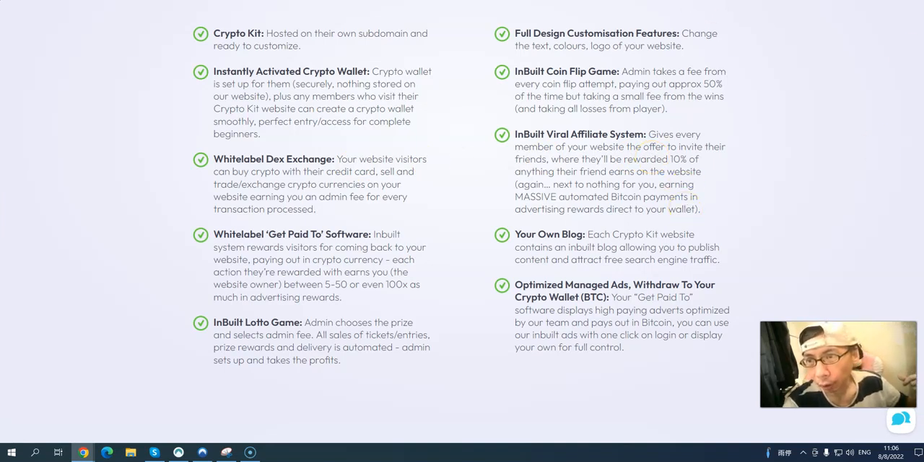I also want you to know that if you are interested in cryptocurrency and how you can make money with it by displaying ads or giving away rewards to your users, it can also work as a viral website for passive income.